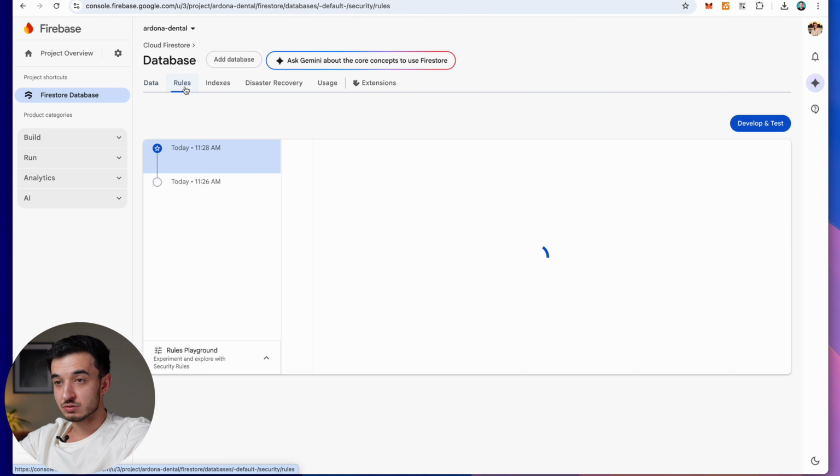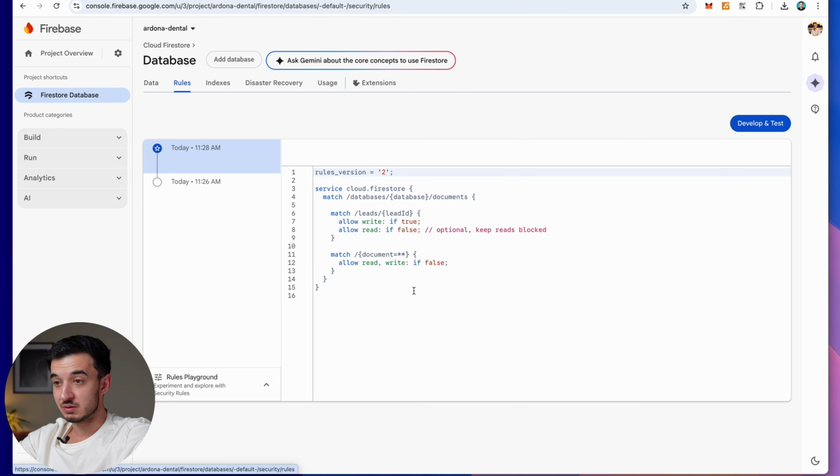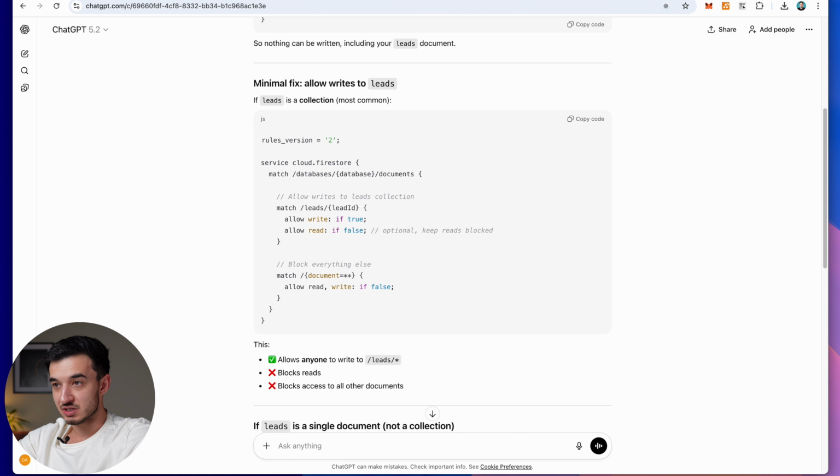Now for these rules right here, it is very important to keep them as little permissive as possible. You must not allow anything else than this. Otherwise, anyone would be able to use your database. And don't forget to have this match right here. Just ask ChatGPT how to do it.